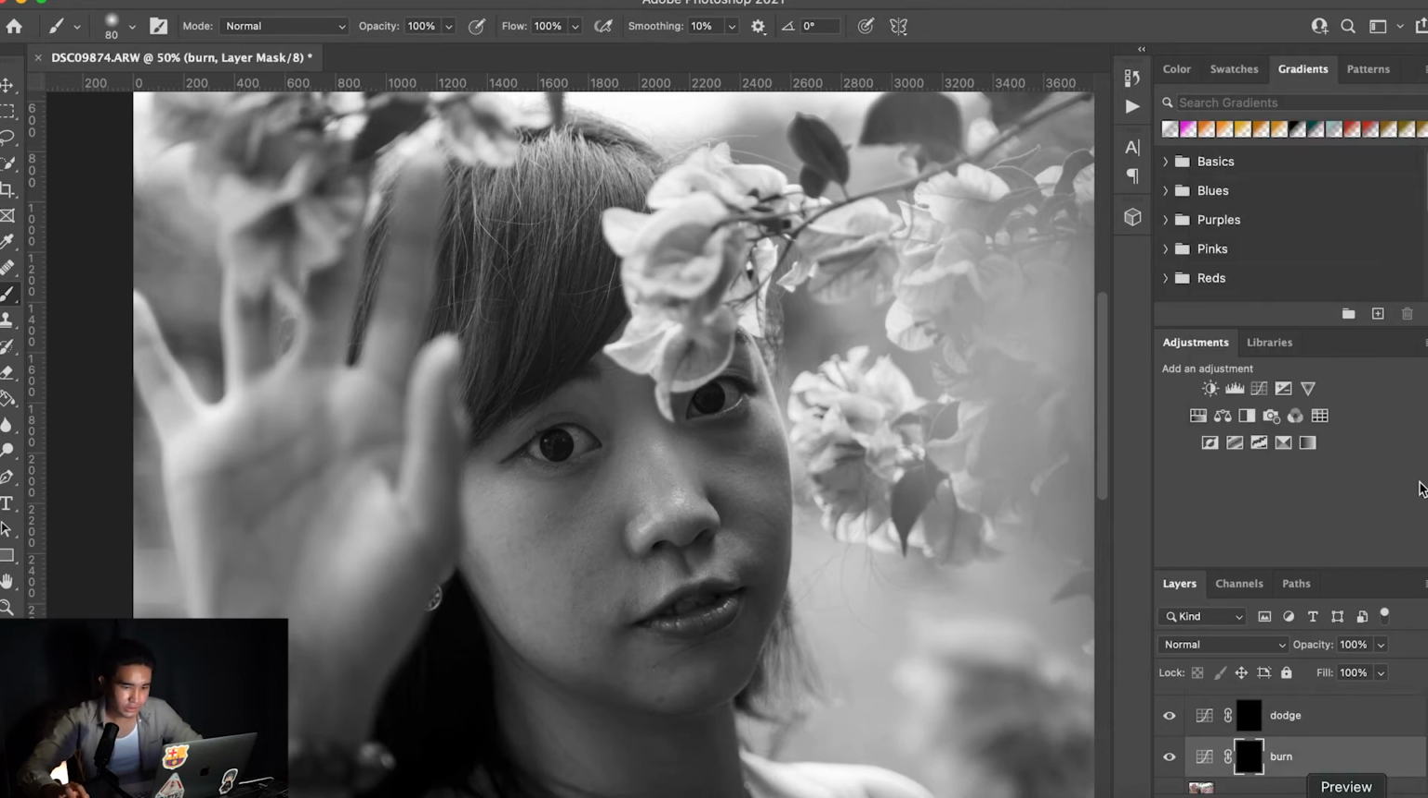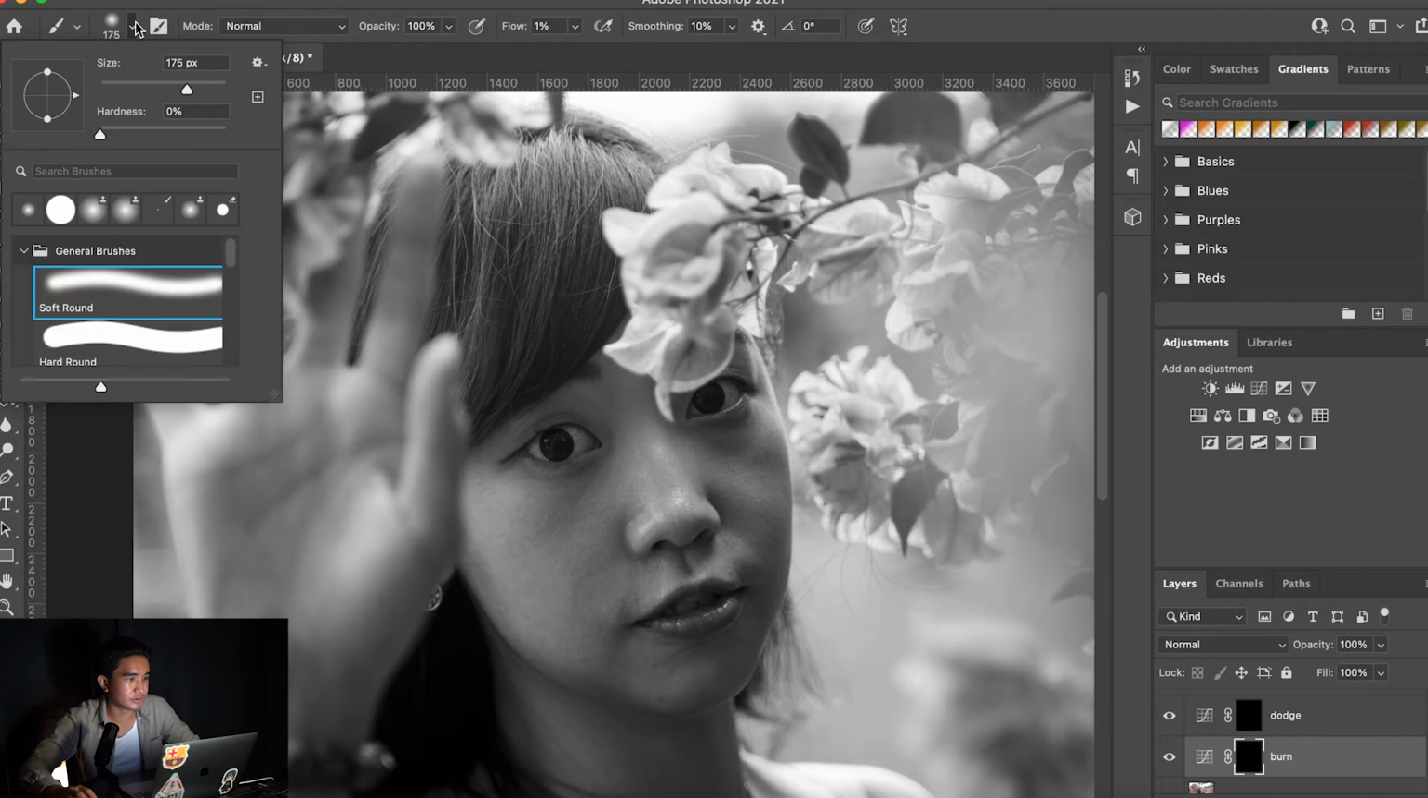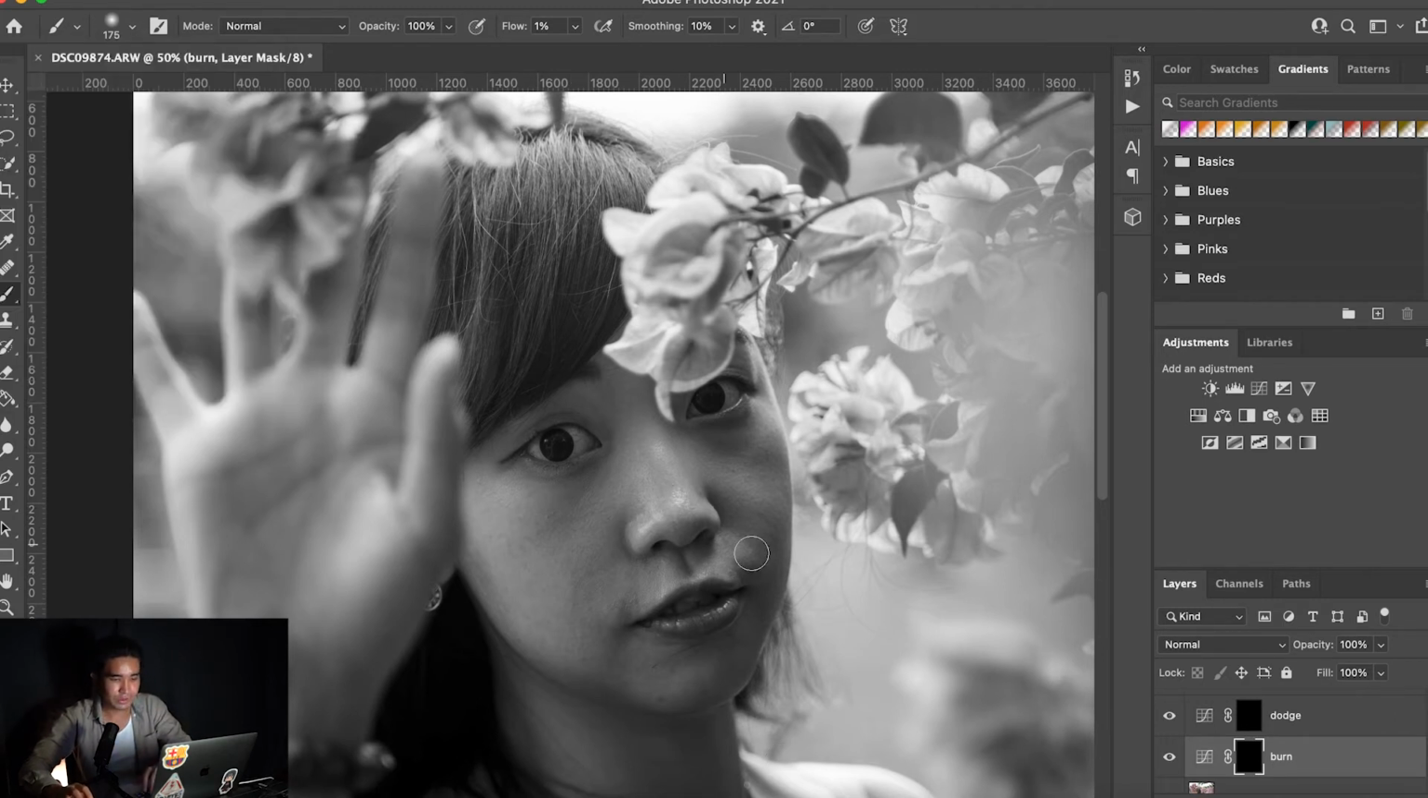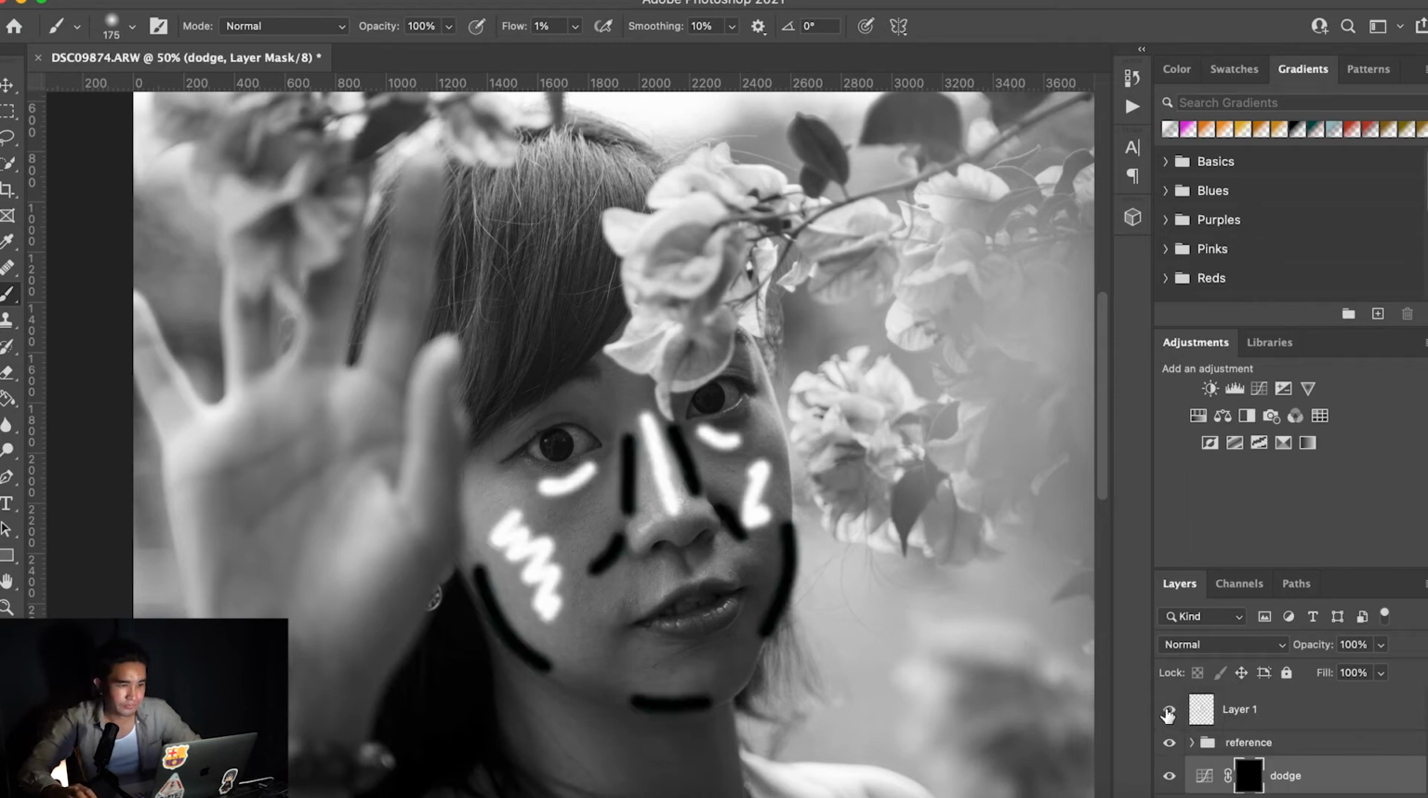So next you take your brush tool, alright? Then you put your flow to 1%. 1% is enough. Opacity 100%, and you should be on soft brush. Alright, so let's get into it. Remember my reference. So which part to dodge? Dodge the eye bag areas. So let's go into it.